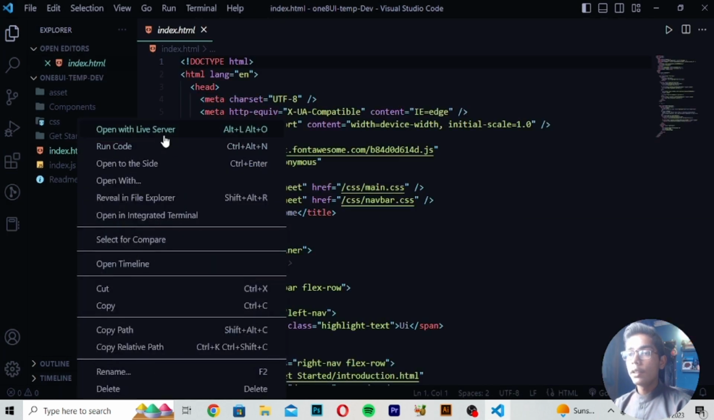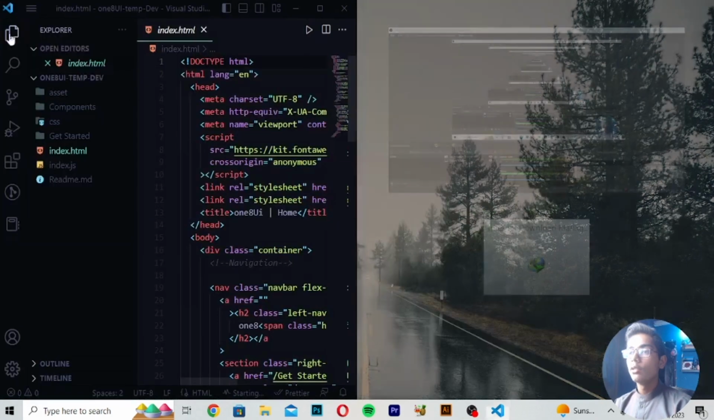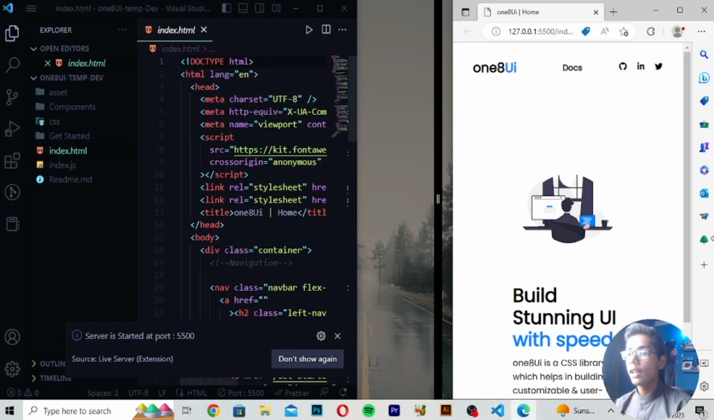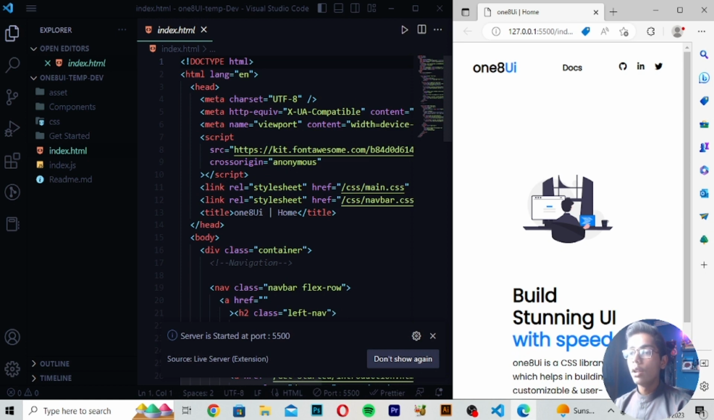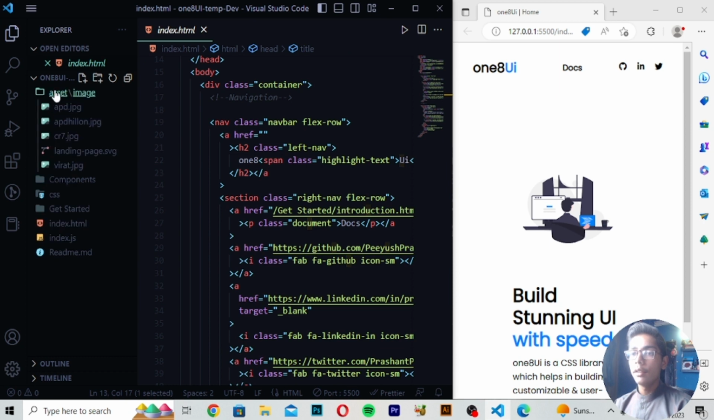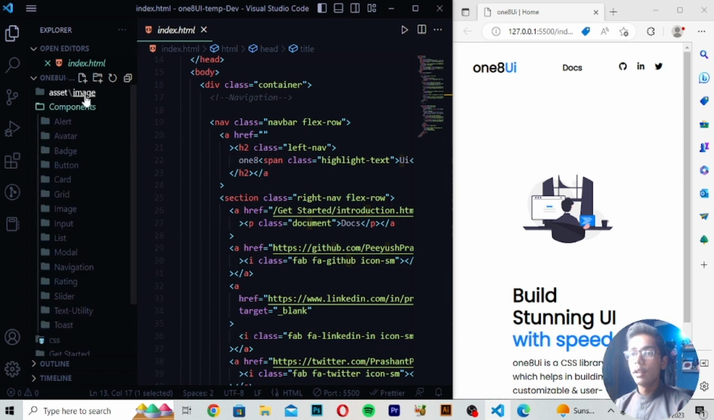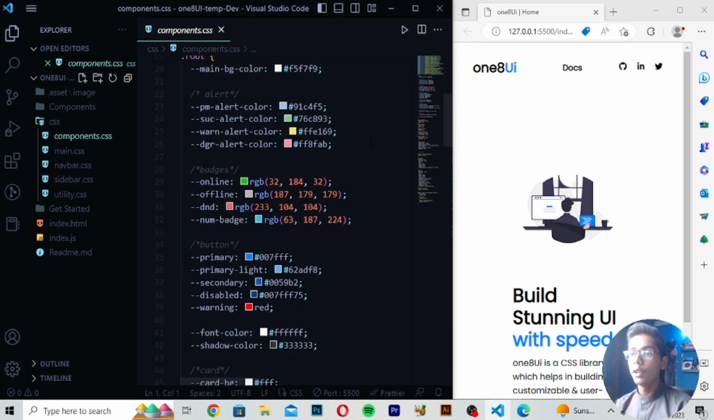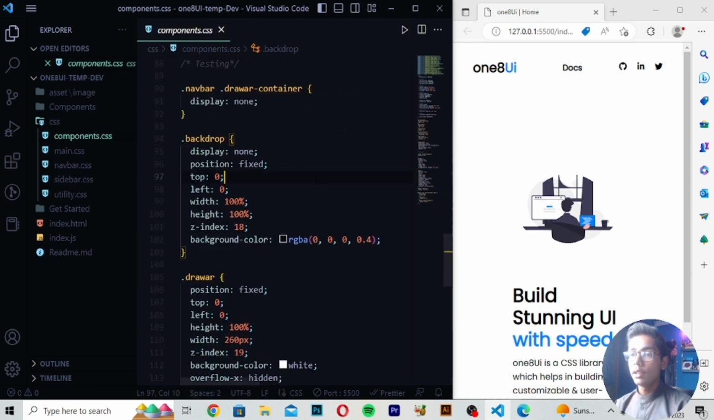Now I will be opening this file with the live server. After opening this file with the live server, you have to wait a while and you can see we are getting our home page ready. So it has now opened this. You can see all the code which we have written. It is working here. And if I move to the components file, these are the components which we have written. So just move here to CSS. So these are the components which we have written. You can see all the things are working here.